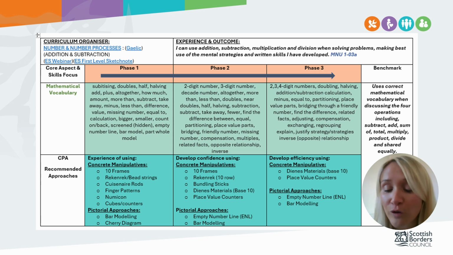I'm now going to pass you over to Cheryl and Kirsty, who are going to take you through the first bit of our training today around subitizing.